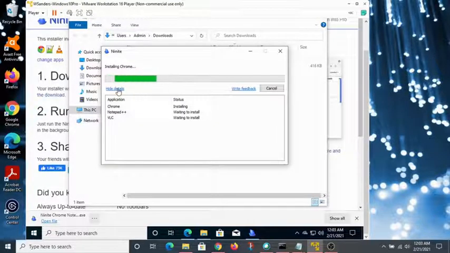So this is going to take a little bit because, again, it's installing a couple of different software applications. I want to pause it for now, and we'll come back when the installs have completed.